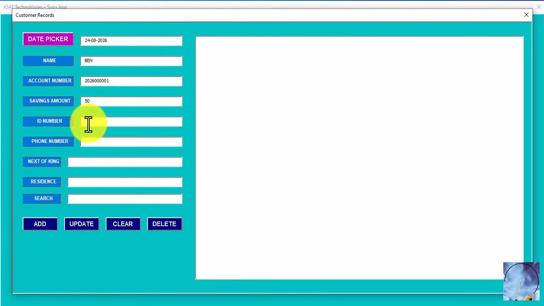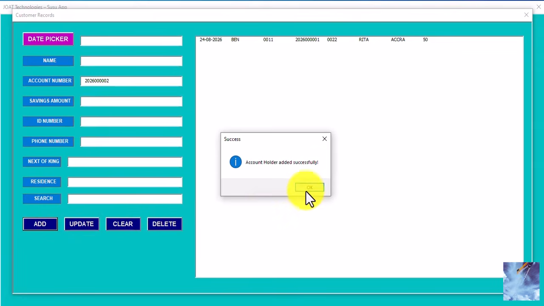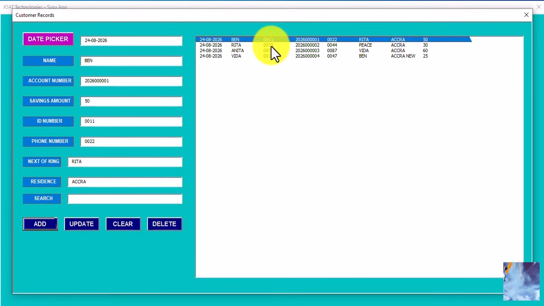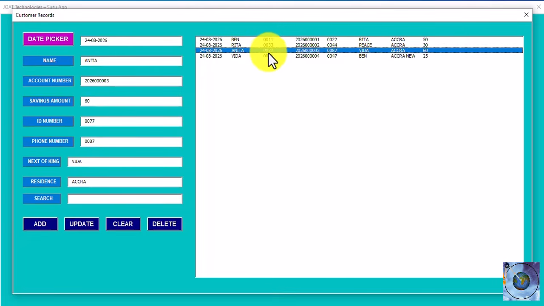Next, enter the customer's ID number, such as their national identification number. Enter the customer's phone number. Enter the details of their next of kin. Then, enter the customer's residential address or town of residence. Finally, click Add to save the customer's details to the database. These are the customers who have been registered.